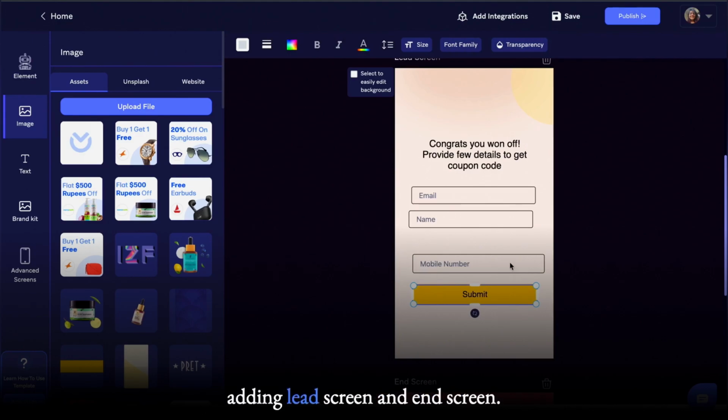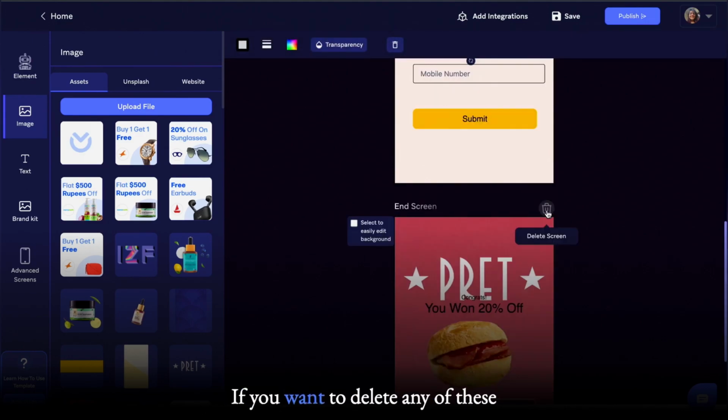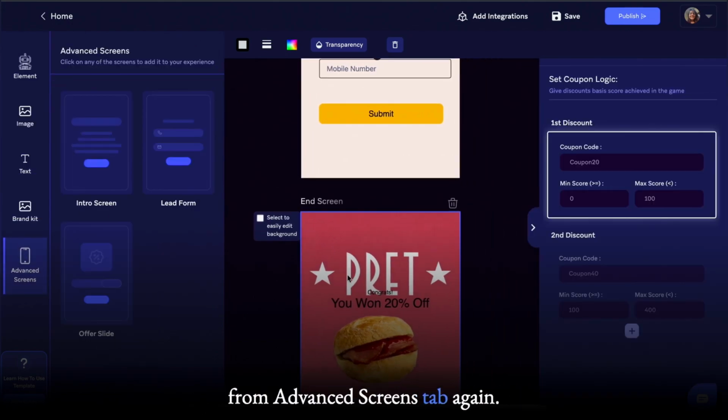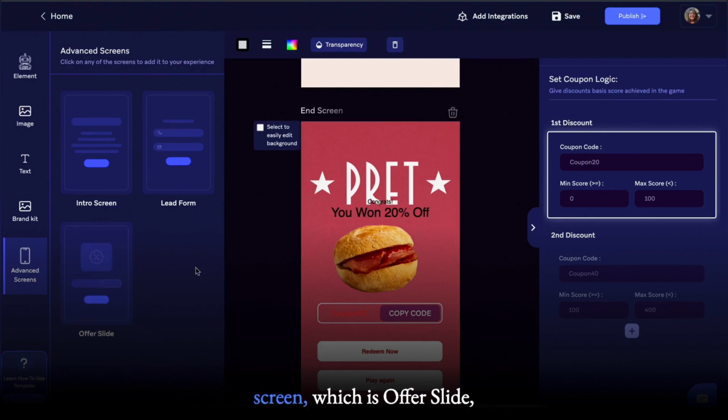Once you are done adding the lead screen and end screen, if you want to delete any of these screens, you can just click on the delete icon, and you can add those screens back from the advanced screens tab again. Even if you delete this end screen, which is the offer slide, you can add it back from here.